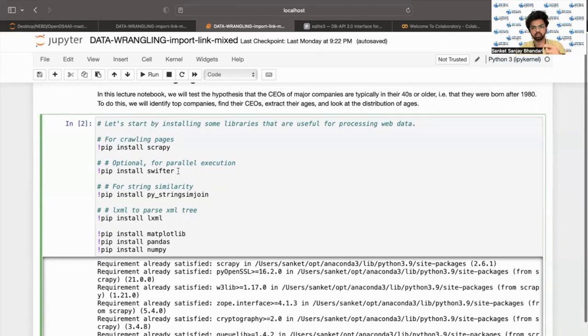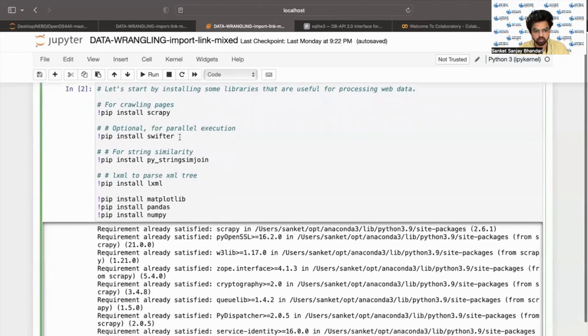So if there are 3 to 4 tasks which, let's say, take 5 seconds each, and we run them in series, then it will take 15 to 20 seconds. But if the programs are independent and we can run them in parallel, then it will save a lot of time and the whole program will run in 5 seconds, as they execute at the same time, simultaneously. For this purpose, although the library is optional, we can use the Swifter library, which we are installing here.